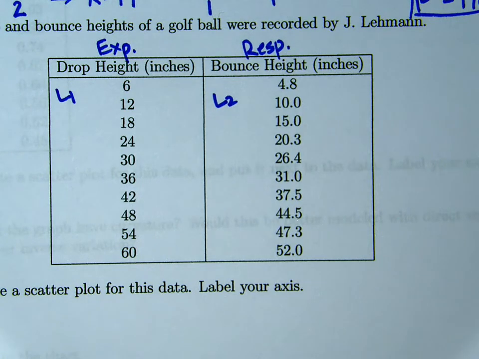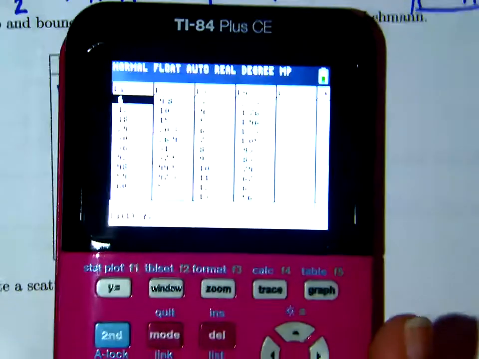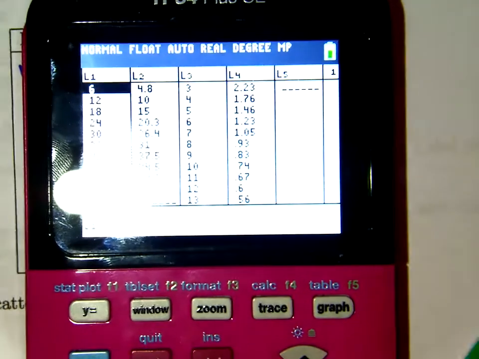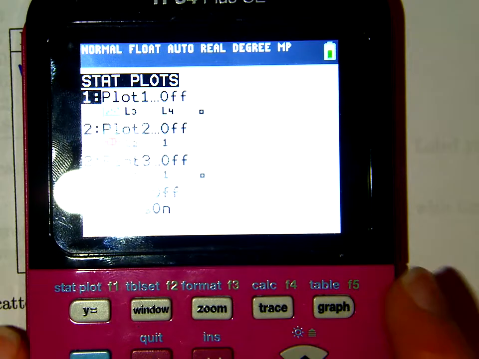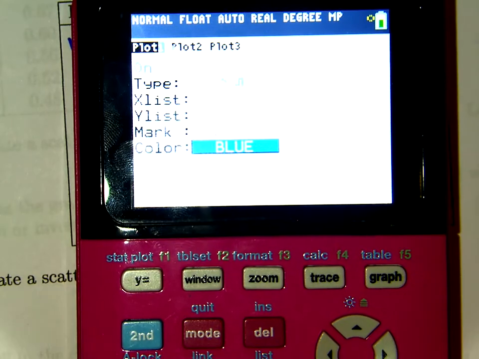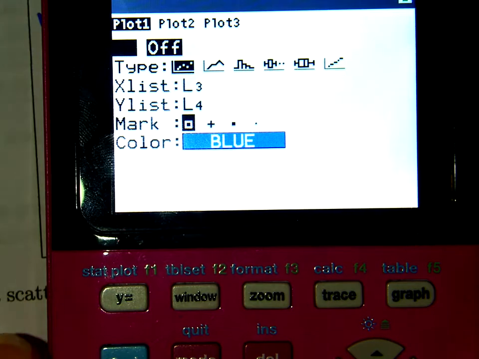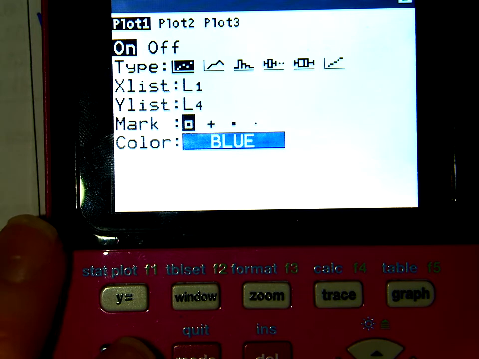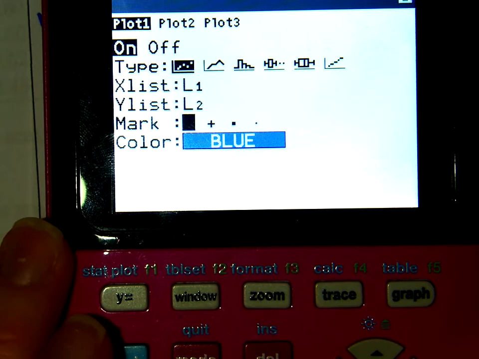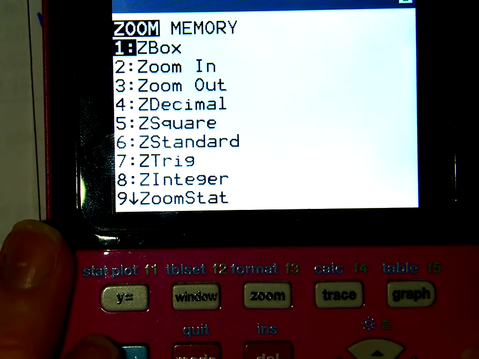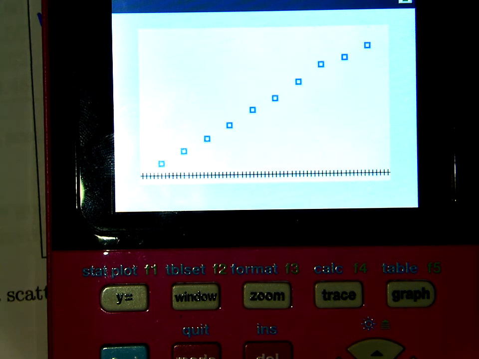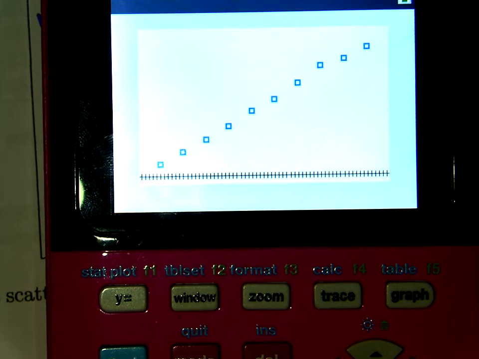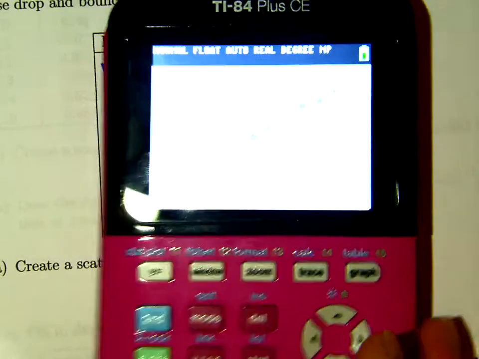And now let's create a scatter plot from here. Okay, so we go second stat plot and hit enter, turn it on, and we want list 1 and list 2. And then we go zoom, statistics, enter. And there is our graph. It's looking pretty linear to me.